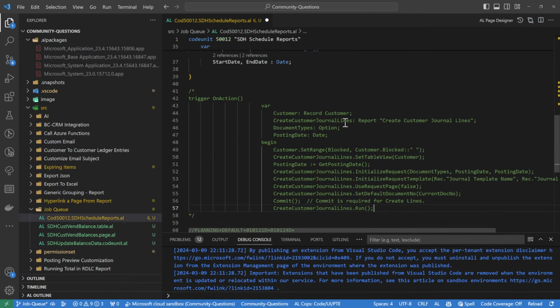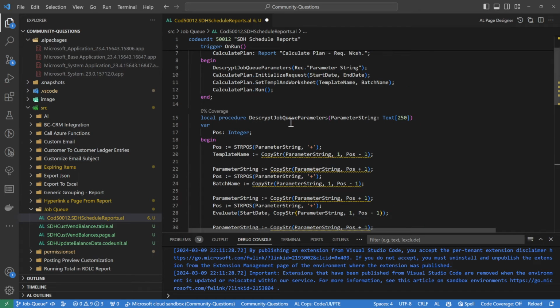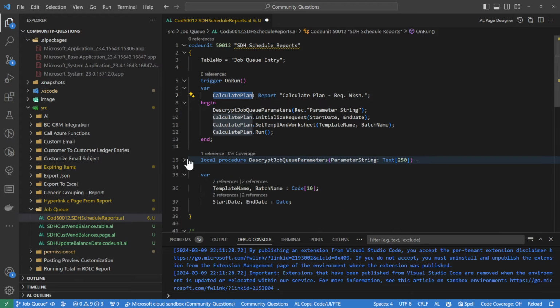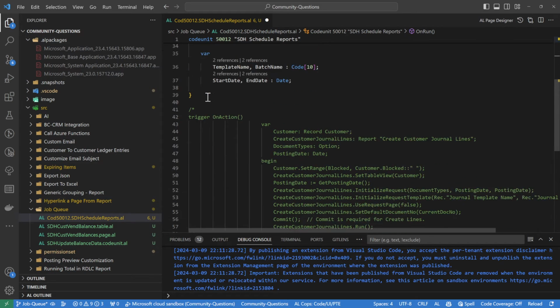And I already had the code where it is being called. So now let's rewrite this code in a way that I can utilize it from the job queue. But let's remember something. I'm not going to remove all this. That's the beauty of it. I'm not going to say that, oh, this codeunit will only work for calculate plan and not for anything else. Let's be a little bit creative here.